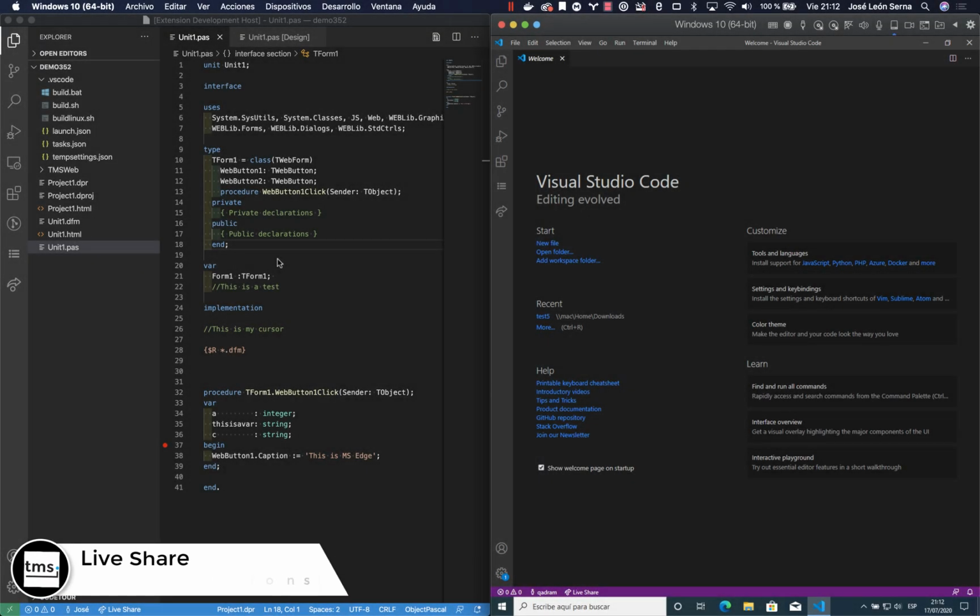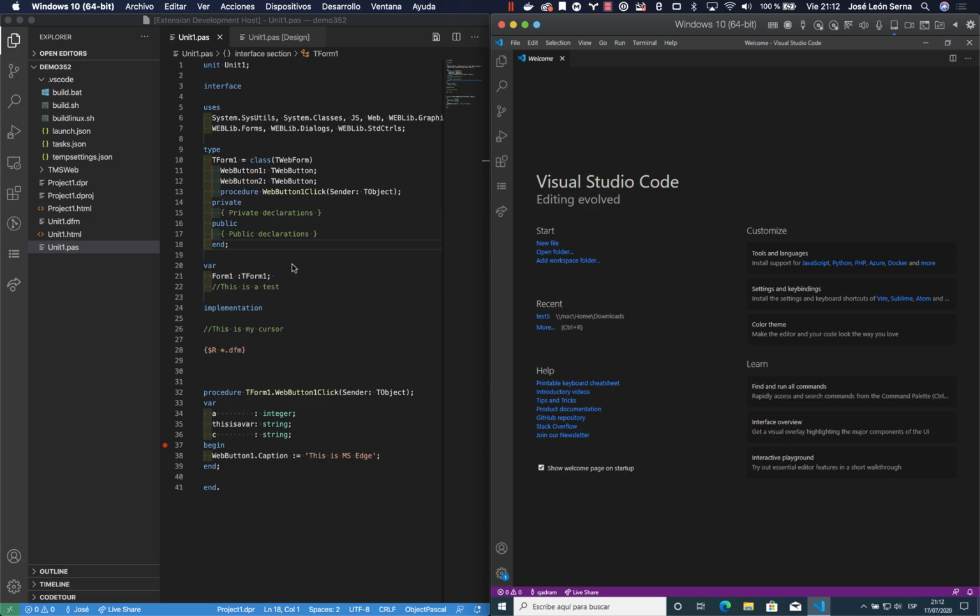Hello, in this video I'm going to show the Live Share functionality that you can find on Visual Studio Code. This functionality is also available on Visual Studio, but in any case I think it's quite interesting for you to test it out. I have here the host, which is macOS Visual Studio Code, and here I have a virtual machine with another instance of Visual Studio Code on Windows.